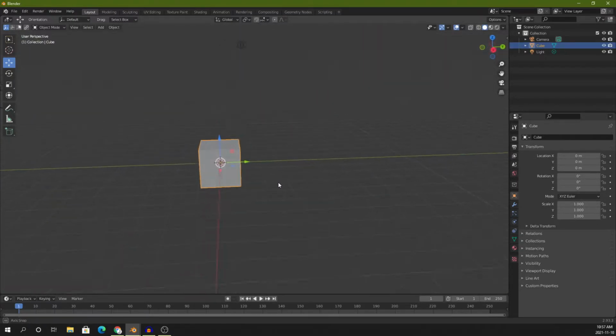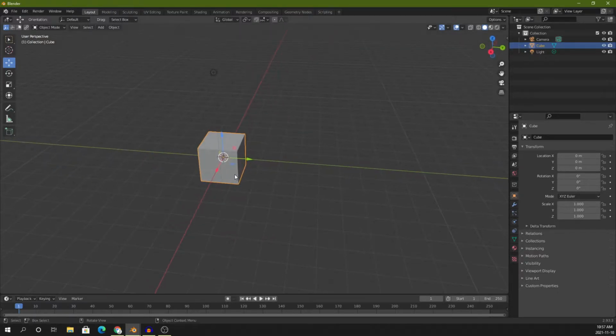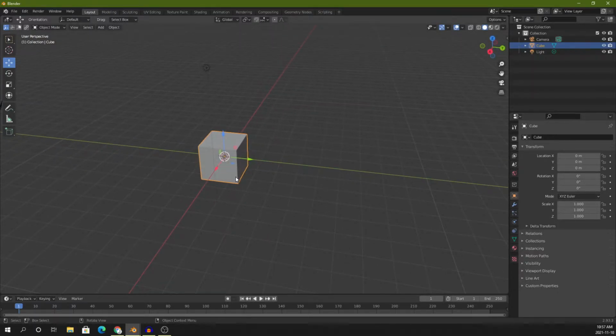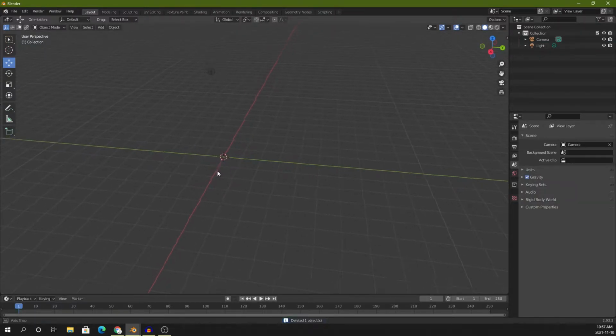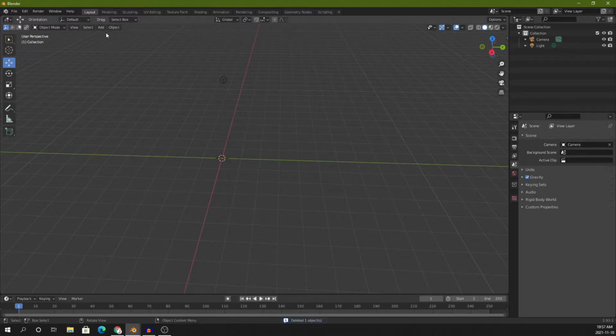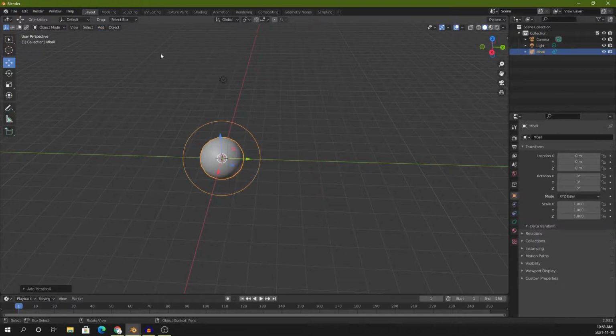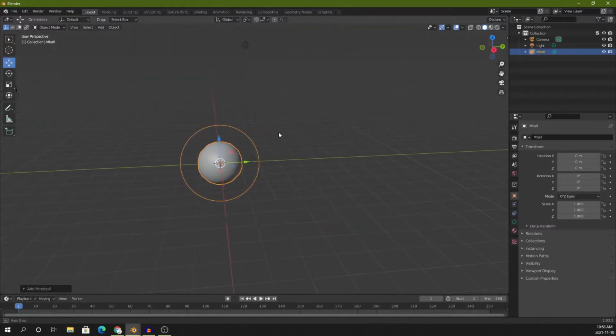So first, let's use metaballs. So metaballs, well, first let's delete this. You can press X on your keyboard and then press delete. Now let's add a metaball. So you go to Add, Metaball, Ball. Metaballs are different than meshes in that they don't really have faces or vertices or anything like that.